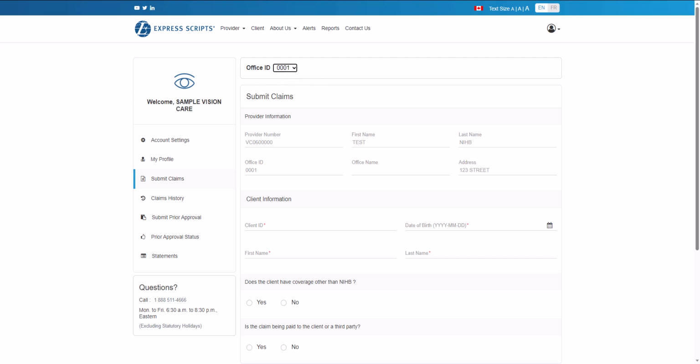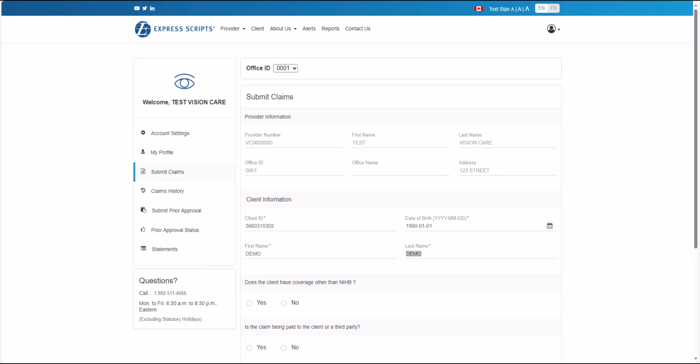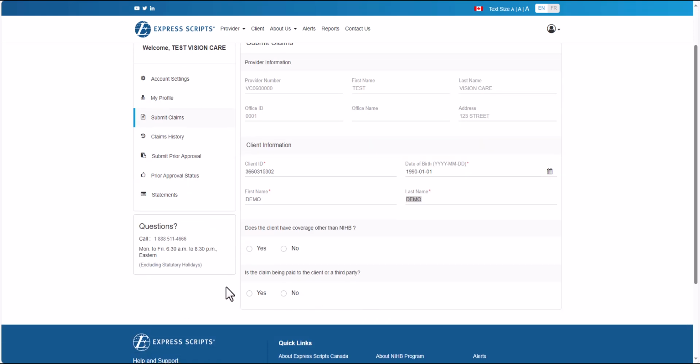Next, enter the client ID, date of birth, and first and last name of the client. To avoid your claim being rejected, please take a moment to ensure that the client information has been entered accurately. Answer question 1. Does the NIHB client have coverage other than NIHB? Click Yes or No. This question is designed to determine whether your client has private or provincial coverage.